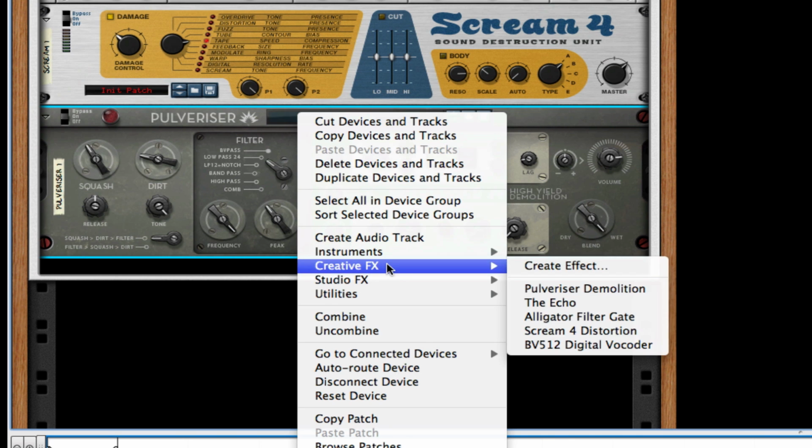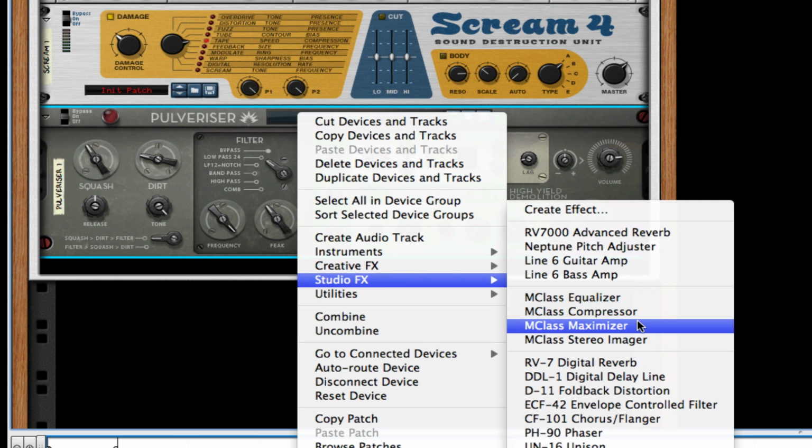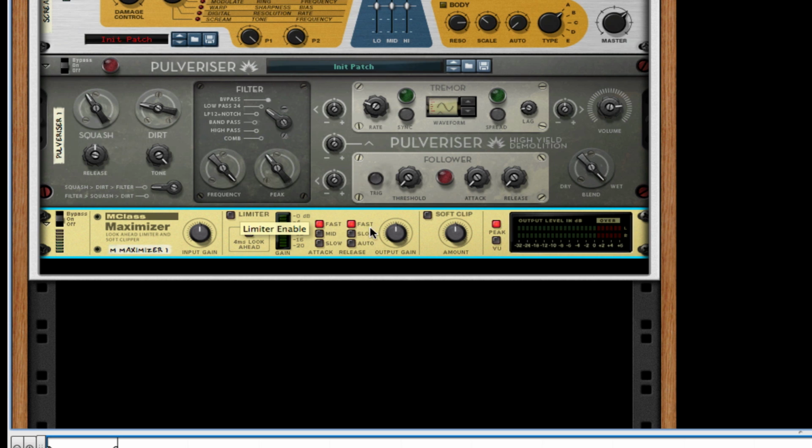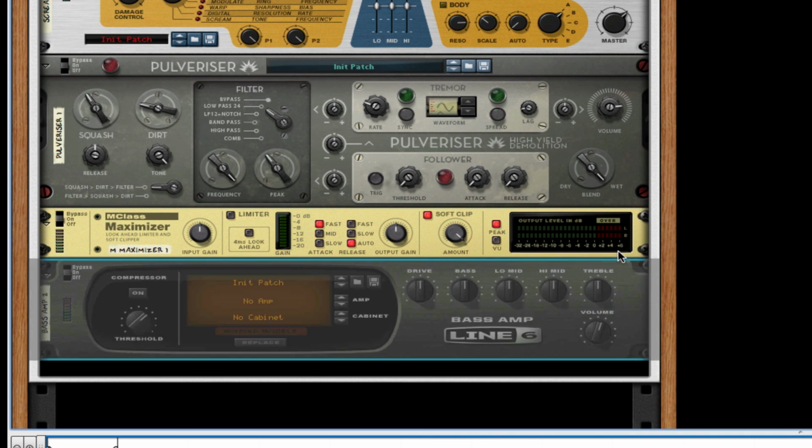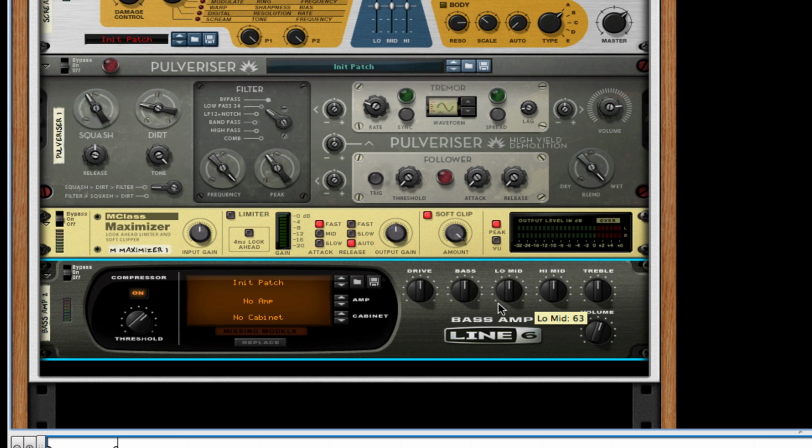After this, I'm going to create an M-Class maximizer, take off limiter, choose release to auto, and turn soft clip amount on, but for the amount, we'll change it to 127. After this, we'll go to Studio Effects and create a Line 6 bass amp, turn on the compressor, and have a listen.